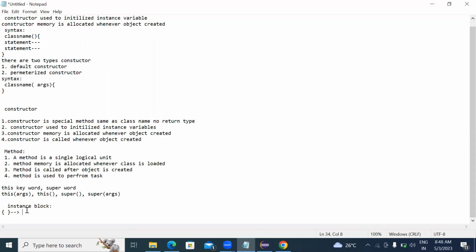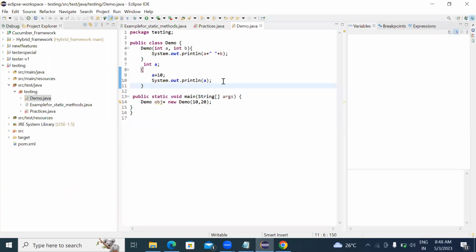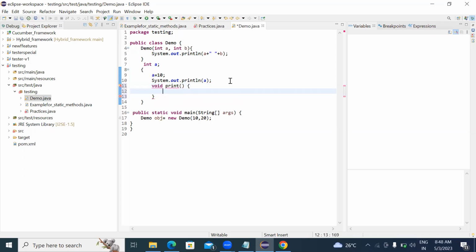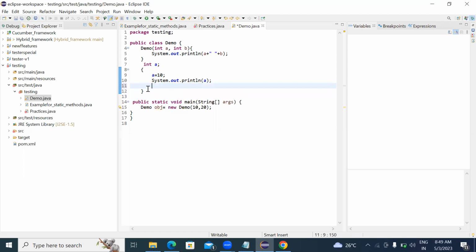And one more thing, in this block we can define instance methods, for example void, where I want to print something. So what we are doing is we just initialize the instance variables within the block. Is it clear? Constructors and instance block.